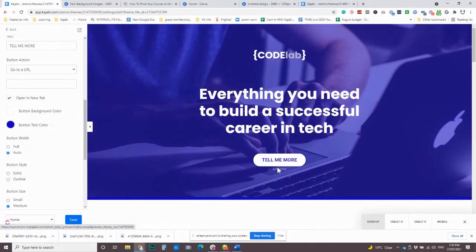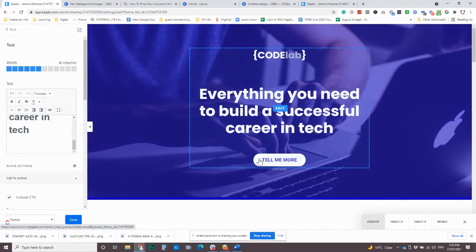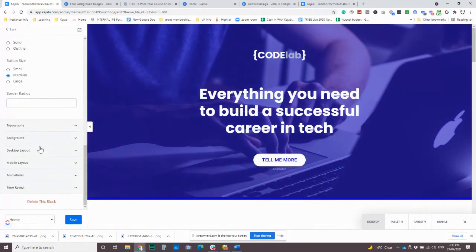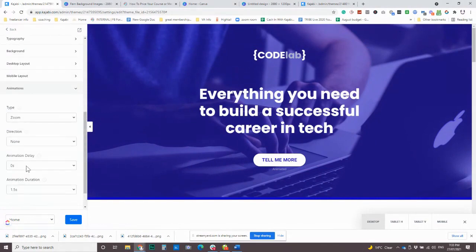Now you might be able to see that this has got a little animation underneath, which is pretty cool. So you can actually click on this button, and it's going to take you to where the actual settings for that are. And you can see in each section we've got these animations.